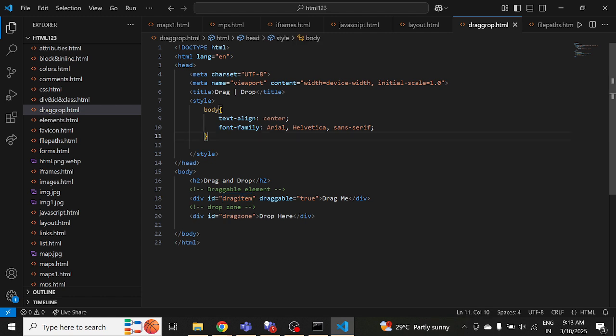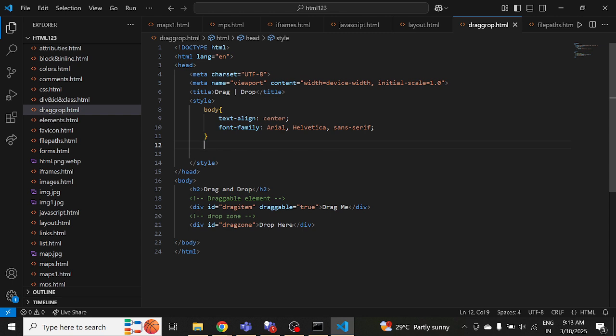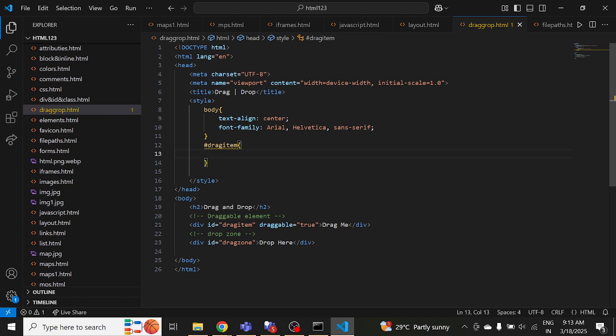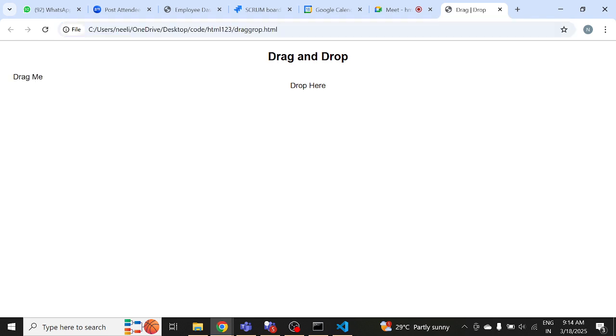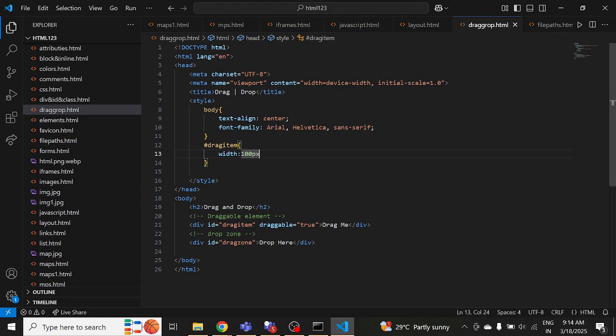So here I'm taking only the name with the hash. After that, you can see that name, and after that, this is the syntax for applying the CSS. So here I'm taking the width, the default size of 100 pixels. See here, the 100 pixels will be applied. I'm applying this only for the ID, so that's why it is taken like that.